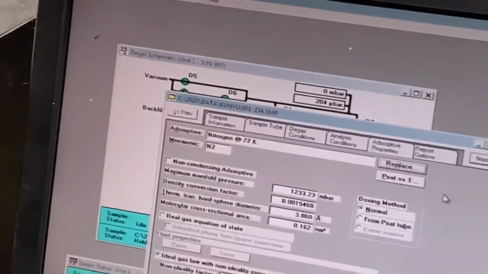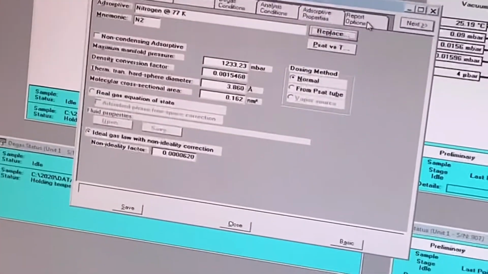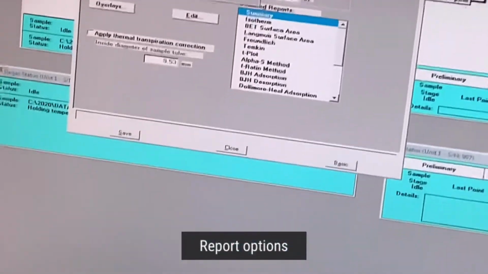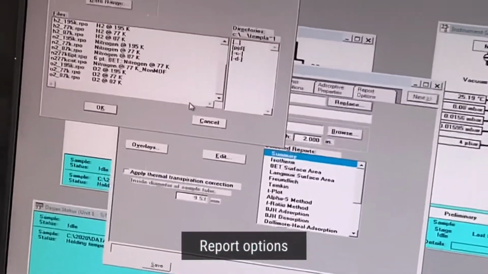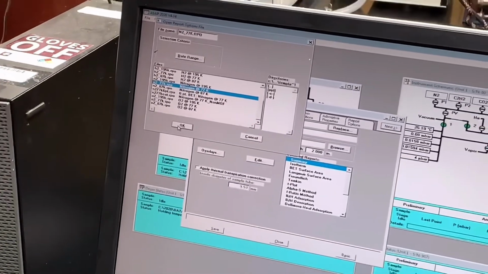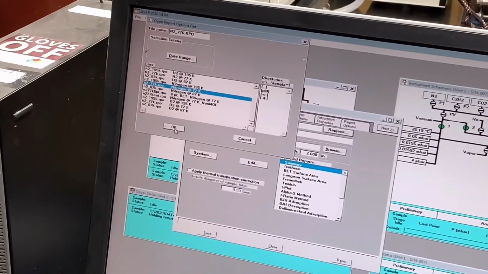Hit OK. Lastly, we will come to report options. Same thing, we want to go to replace and select the parameter file that we are using. In this case, again, we are using nitrogen at 77 Kelvin, and so therefore we will select that parameter file.